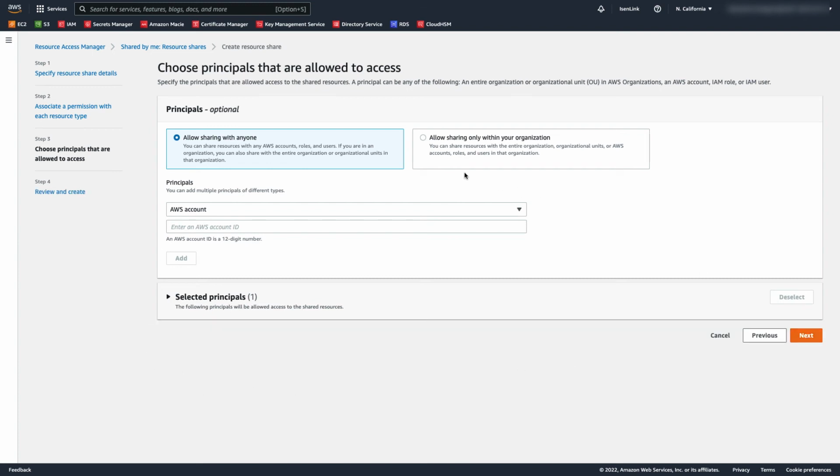The two options here on the top can sometimes confuse customers, so just to clarify, use the option on the right, Allow Sharing Only with Your Organization, if you use AWS Organizations and want to share with your org. Use the option on the left, Allow Sharing with Anyone, if you want to specify an account or IAM principal that does not belong to your organization, or if you don't use AWS Organizations. This does not make the share public to anyone, as you must still select specific principals to share the resource with, as I have just now.